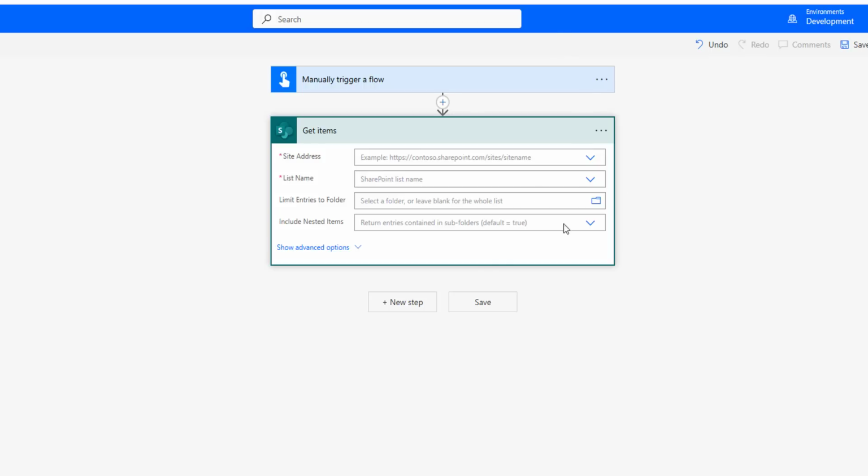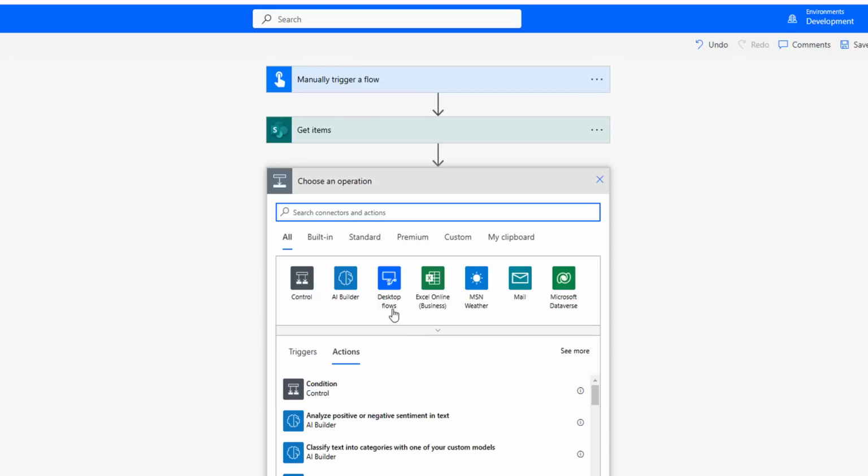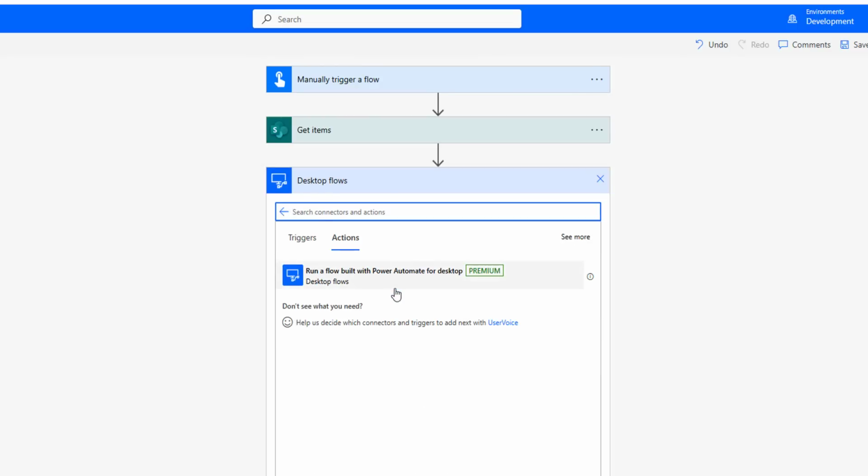Let me show you that. As the first part, I'm just going to give the site address and list name to save this Get items action. Now to connect with the desktop flows, I'm going to click on New step, and there I'm having the desktop flows connector. Let me select that. And there you can see I'm having an action called Run a flow built with Power Automate for desktop.